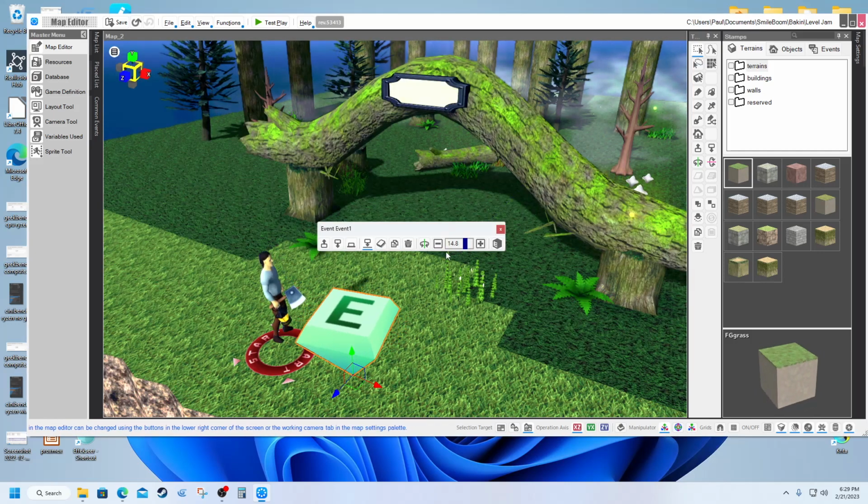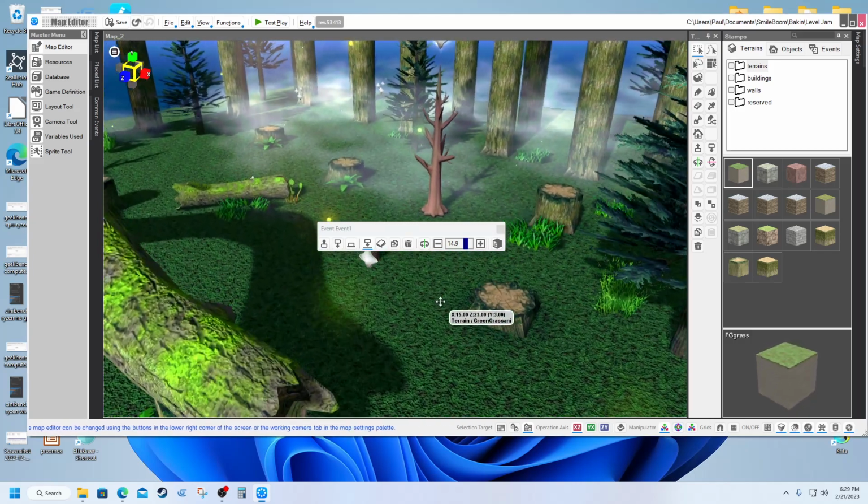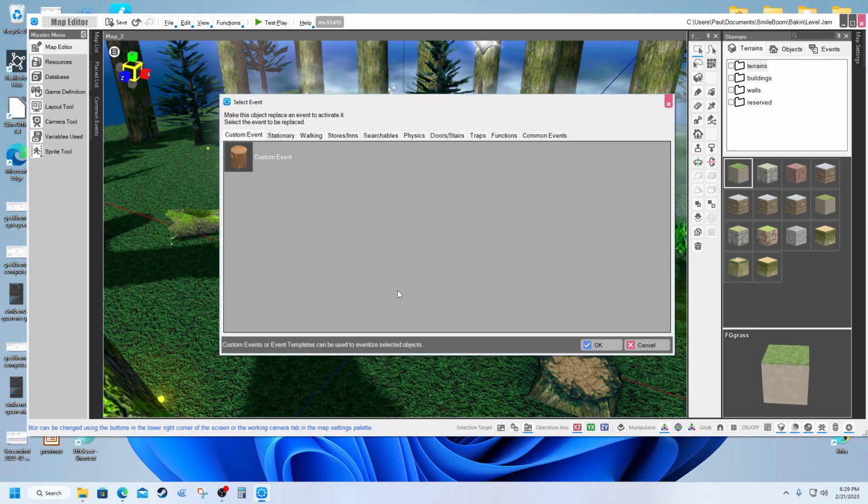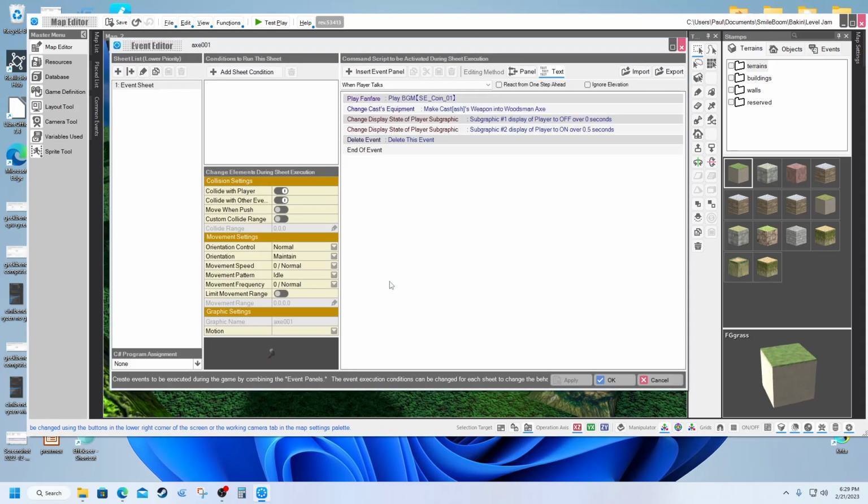Then, if we come over here, we have the axe that is a custom event. No, cancel. I clicked on the stump. The axe is a custom event. And what we have happening in the axe here is it plays a sound basically when you collect a coin. So a cha-chink sort of sound. Then it makes the weapon in the woodsman axe. So in Ash's equipment menu, it actually equips the axe for the character stats.